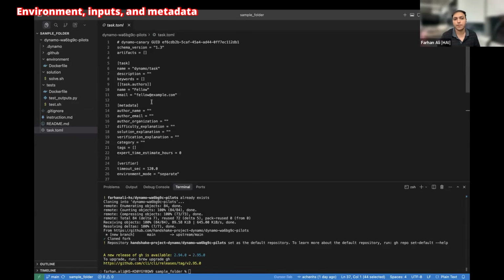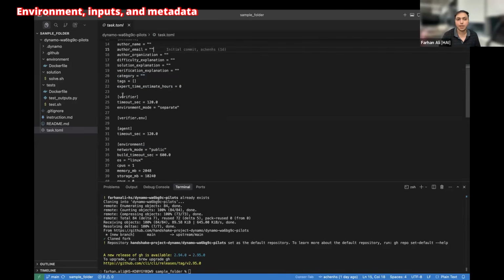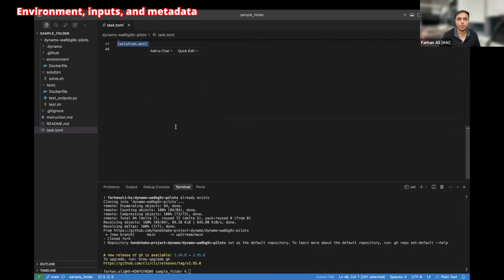And the rest are all self-explanatory. You could just keep your name, the author email, and the organization, difficulty explanation, solution explanation. These are all like normal explanations that you would keep over here. And what kind of category does this belong to? Let's say machine learning, data engineering, or it could be cloud infrastructure, anything. These are all just normal metadata tags. These are the main configurations that you would see down over here.